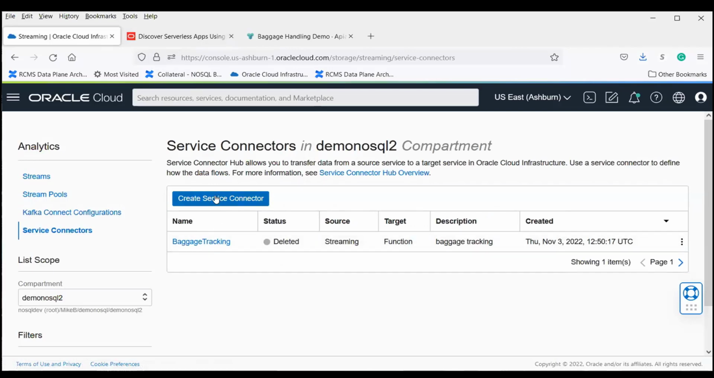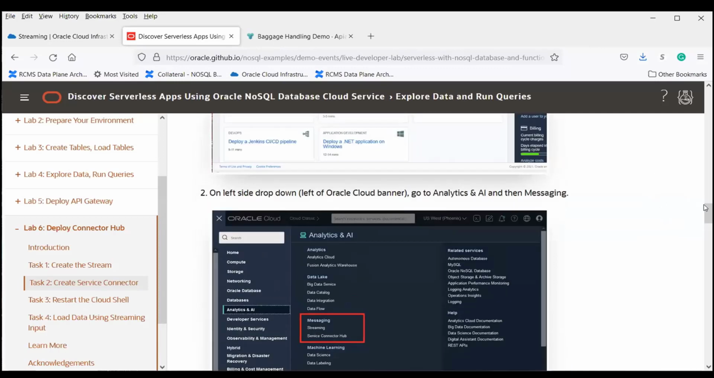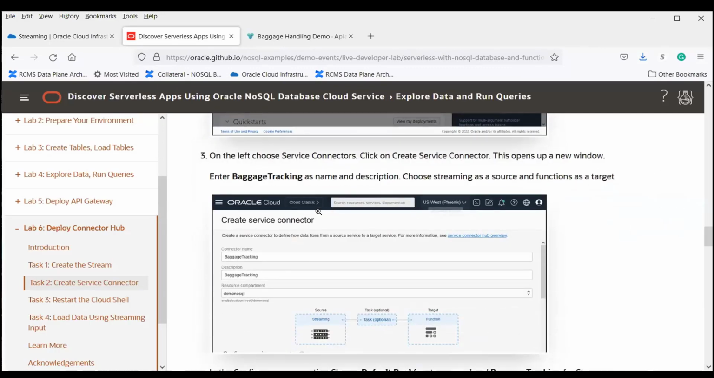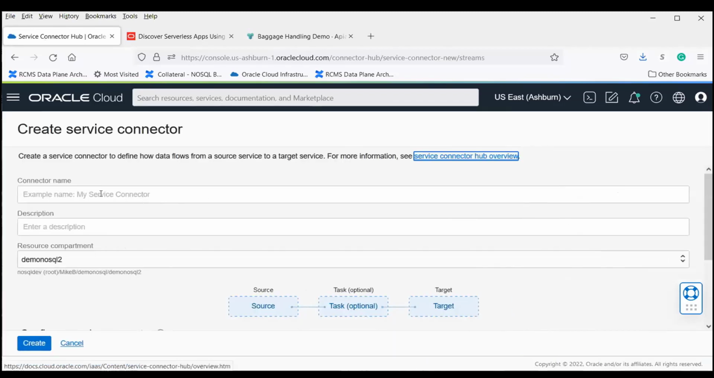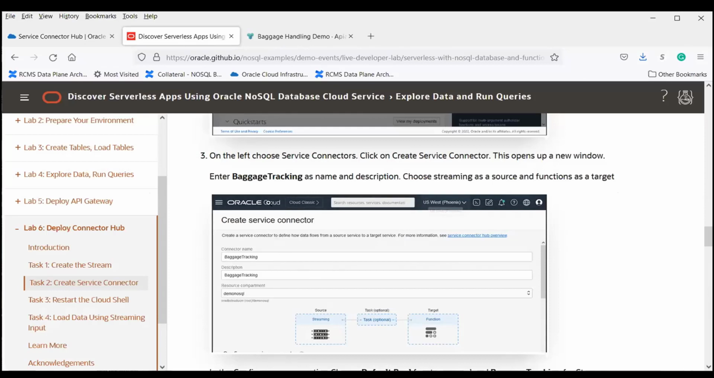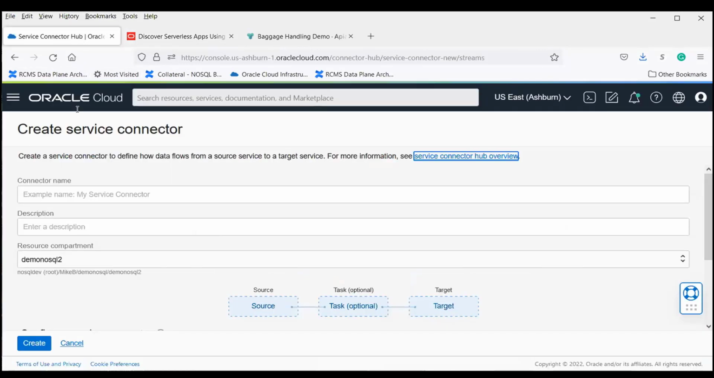That was the prior one, we deleted it. So we're going to go down here, choose service, click on create service connector, going through that. It looks like we're going to need a couple of inputs. Let's enter in baggage tracking, and then set up a few other inputs. So let's do that.